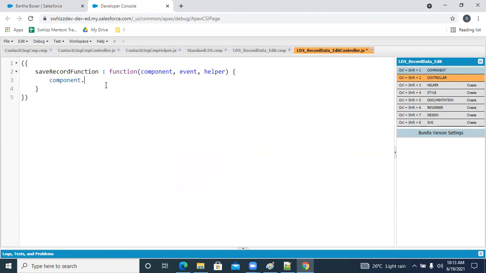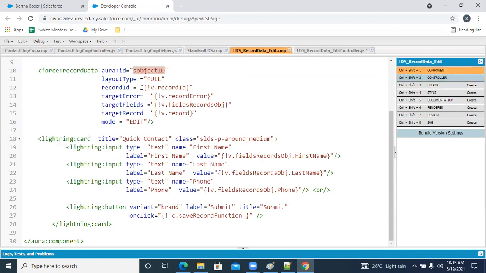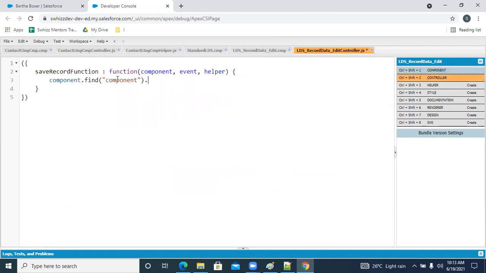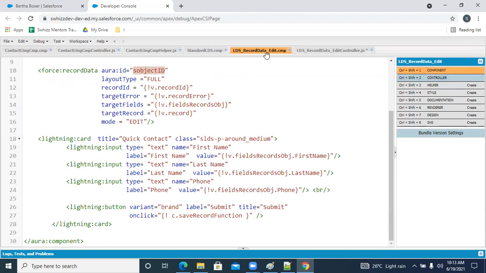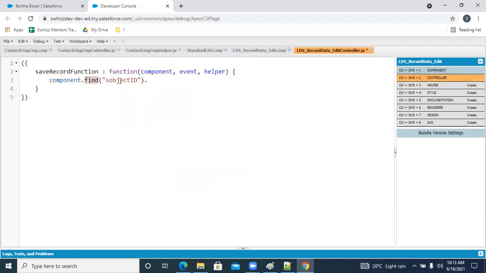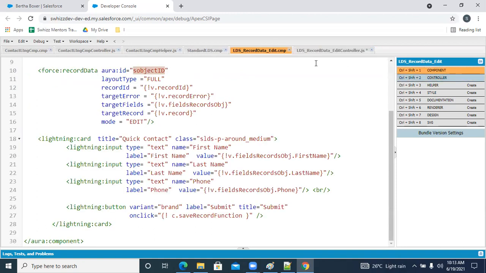Component dot find off. So you're finding that option here. Sorry, you're finding this S object here. Component means this component. So component dot find off, and this S object ID. This is the S object ID. That means it will find this force colon record.